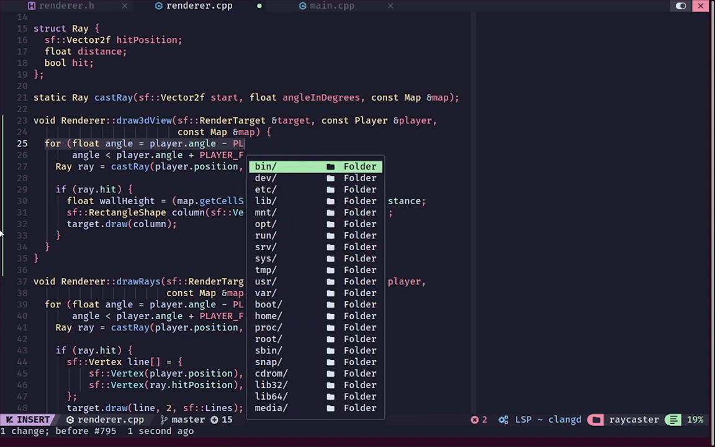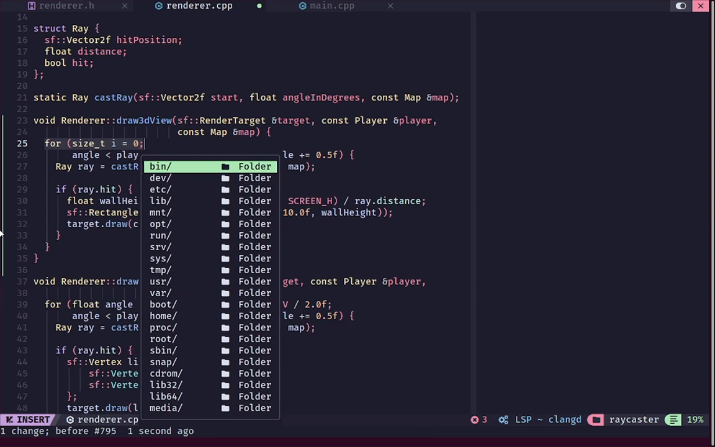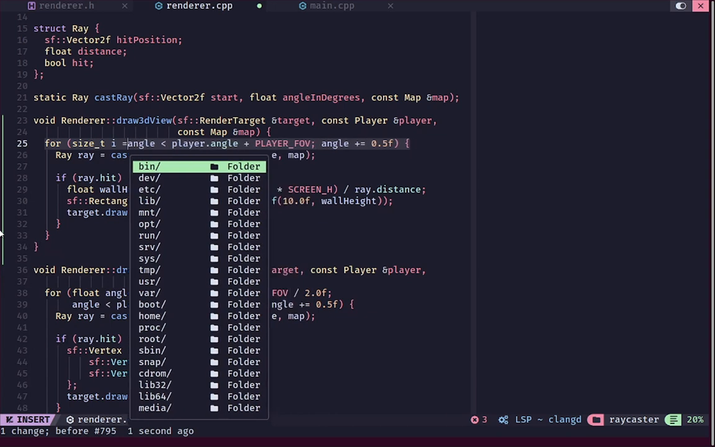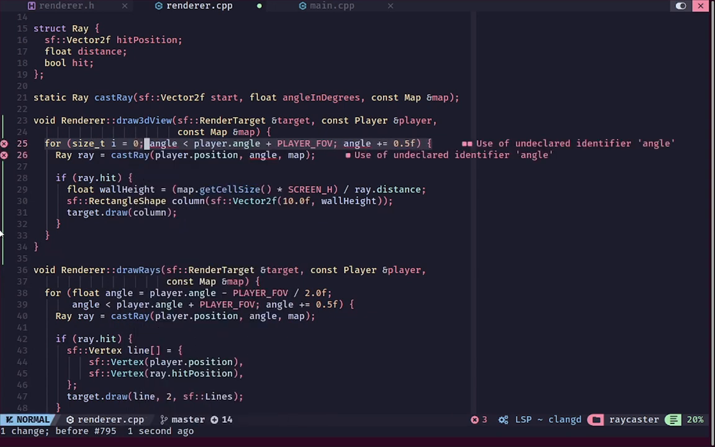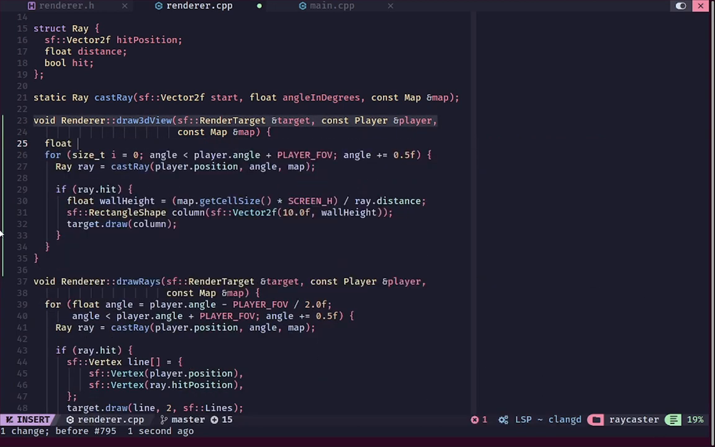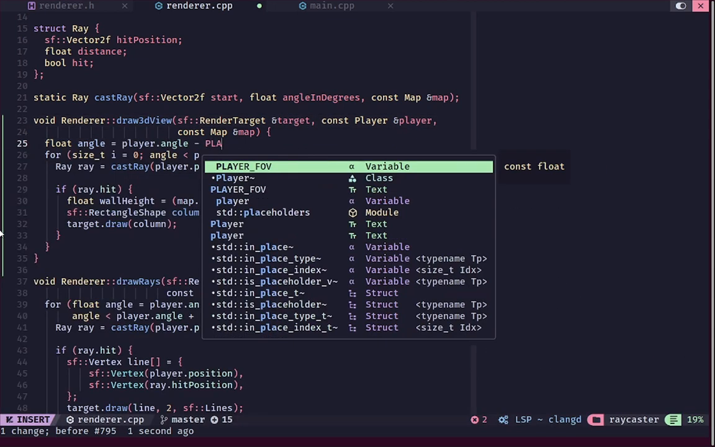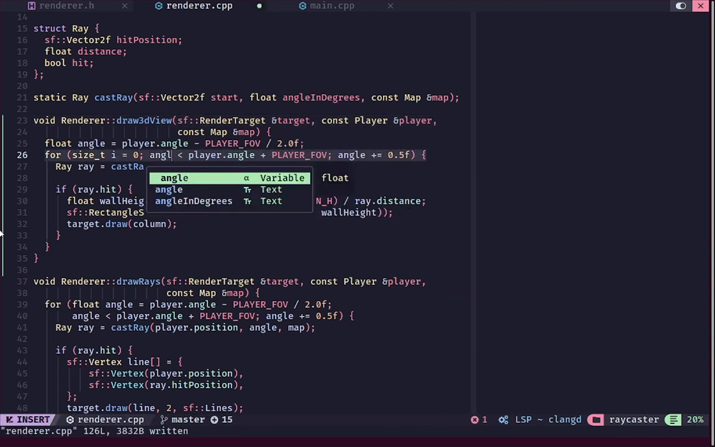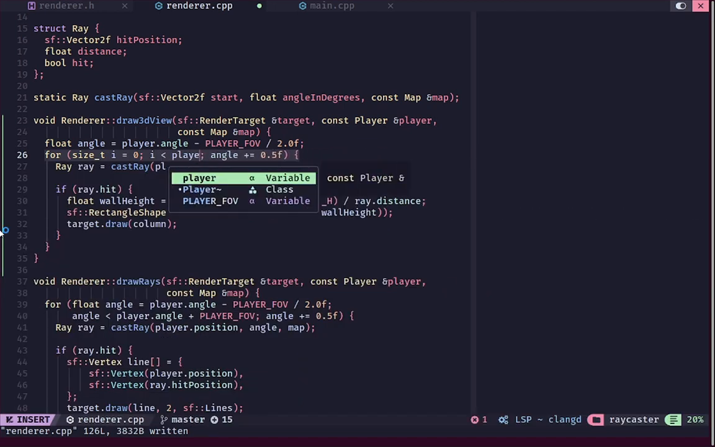Now, in order to shift our column, we are going to change something here. We are going to use a different approach. We'll have a size_t i here representing the index, and we'll use that instead of using a separate angle. So we have got this, and let's create an angle. Let's set float angle equal to player dot angle minus player fov divided by 2. We'll do this here, but we will keep going until our i is less than the number of rays we want to cast. And what is the number of rays we want to cast?